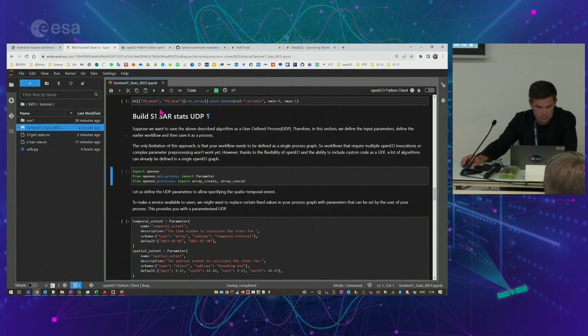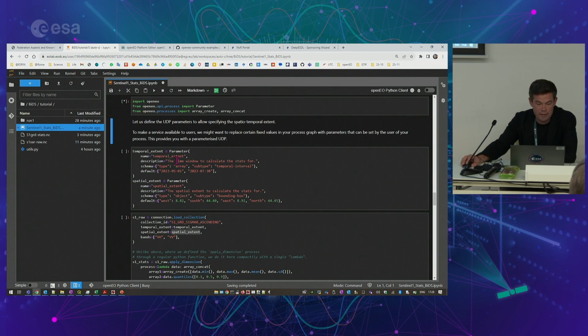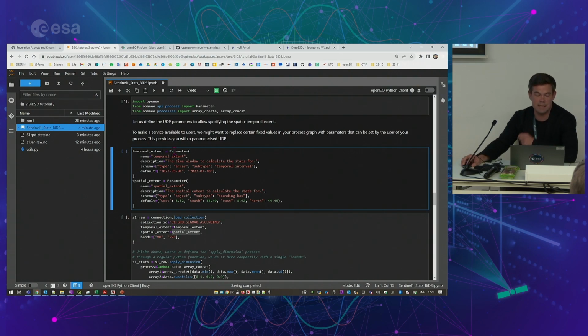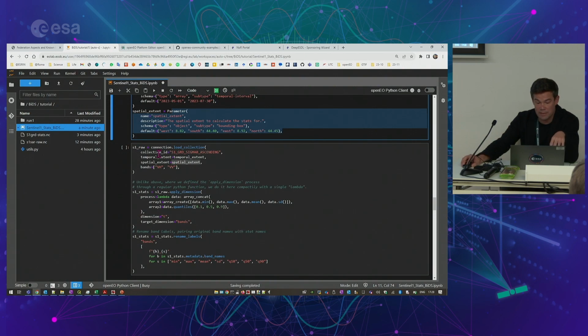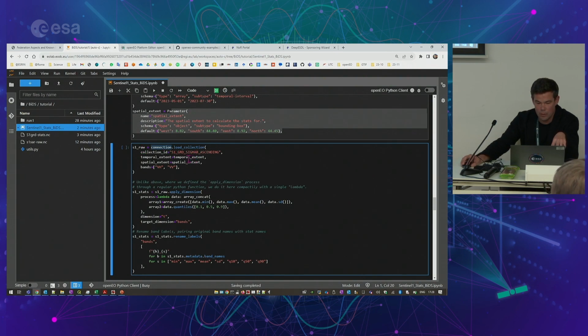So what we do here is, this is not going to complete before. So the first step to define a UDP is basically to define the parameters that we want to make parameterizable by the user. We have two parameters in this case: the temporal extent of our data cube and the spatial extent of our data cube. We define both of these as parameters here. And then we define the rest of our processing graph. Again, we have the load collection step where we load the Sentinel-1 data with the temporal and spatial extent from the parameters that we have just defined.